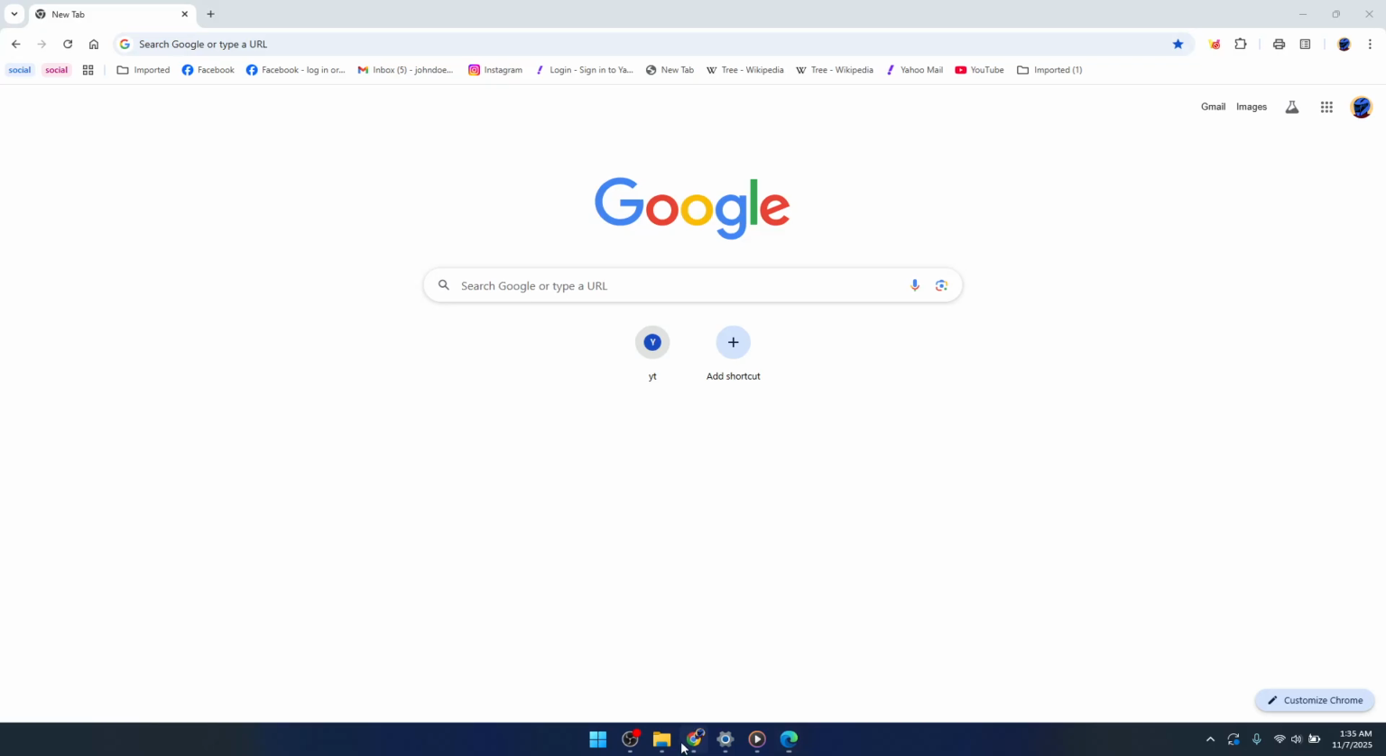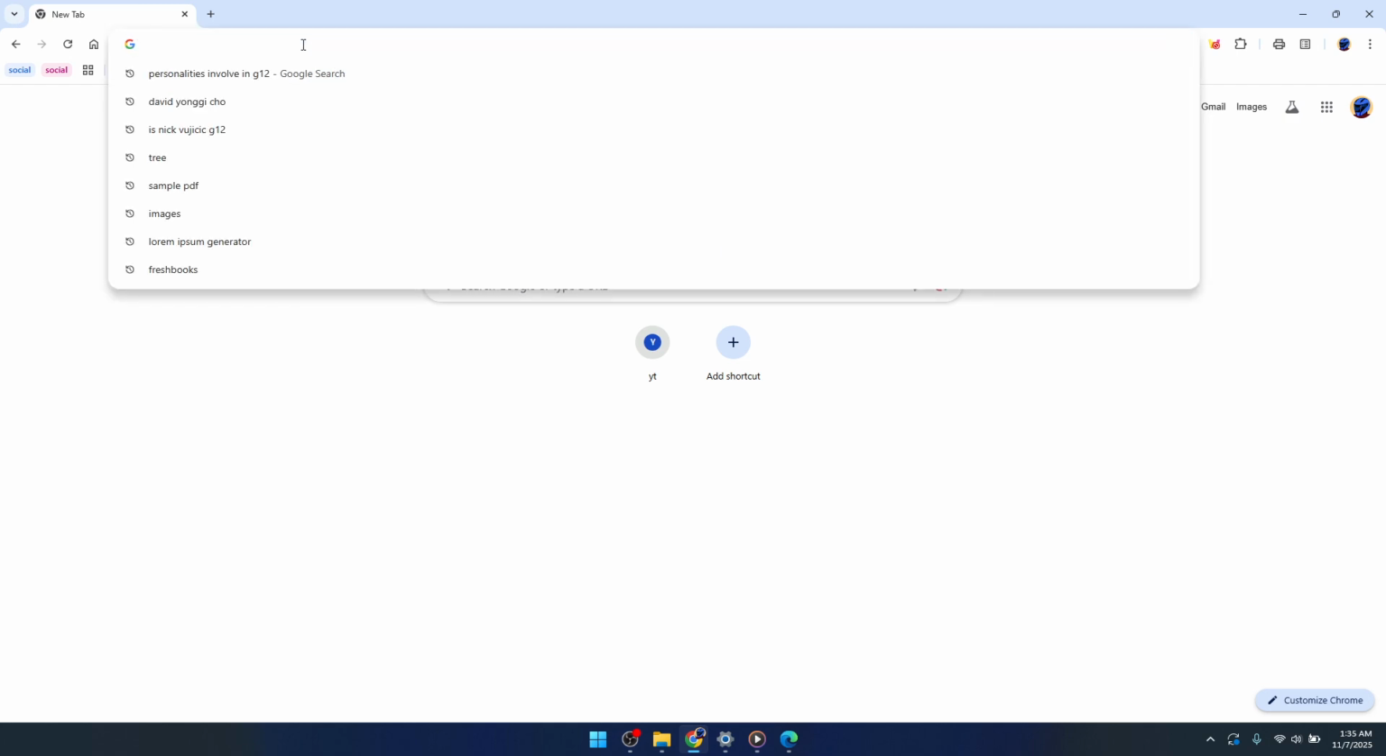The next step starts the actual voice typing process. Find a text field in the browser where you want to start typing. This could be a search bar, an email, or even a document. Once you're positioned in the text field, press the Windows logo key along with the H key on your keyboard. This shortcut is what activates the voice typing tool and lets your computer know that you're ready to speak.